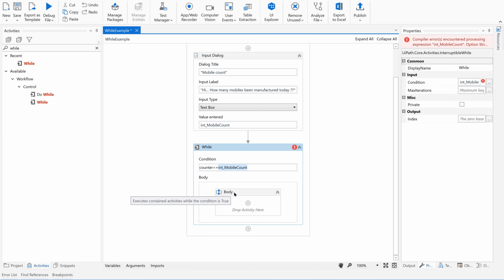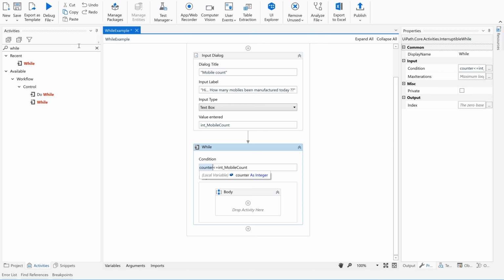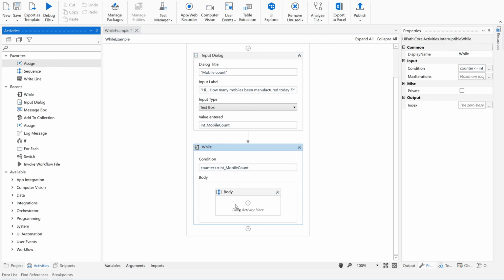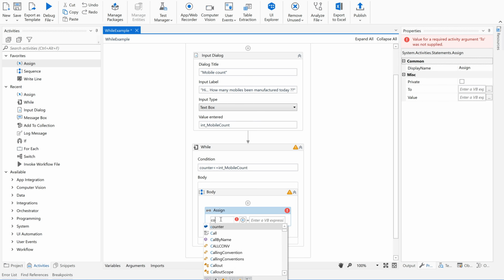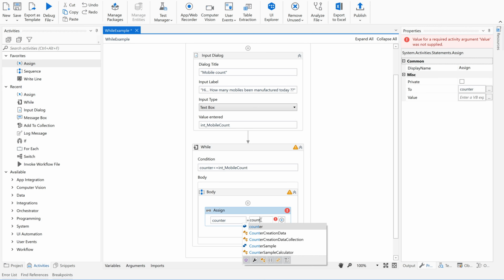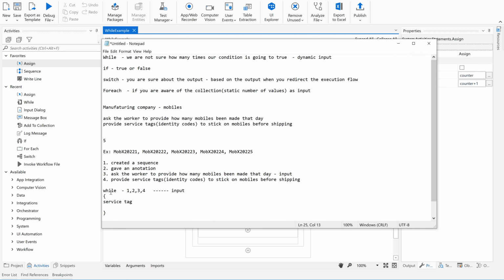Suppose the first time the counter is 1. Since it is less than 5, say mobile count is 5, it executes the body. Then for the second time you are supposed to increment this counter, so let us use an assign activity inside the body and increment it. That's it.